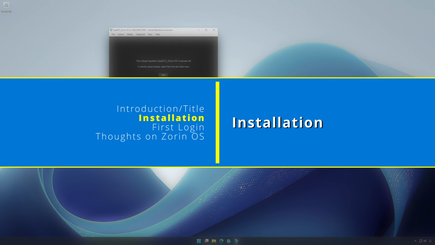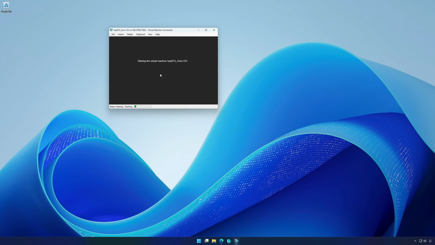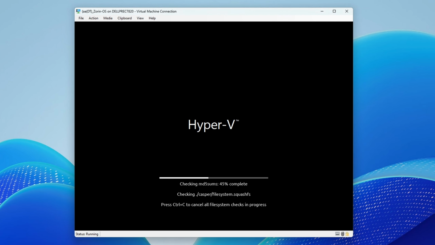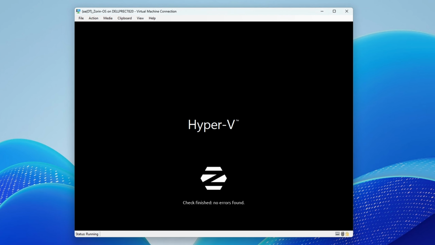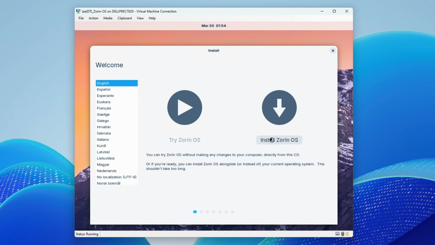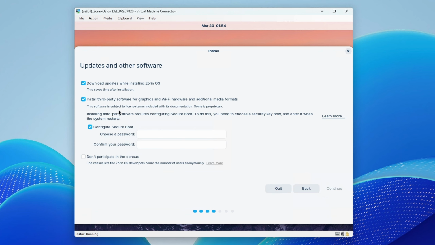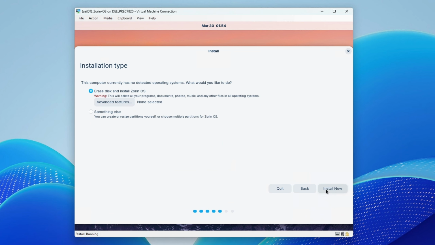Boot with the ISO file. Try or install. Wait for the file system check to complete. Select Install Zorin OS. Select your keyboard layout. For this installation, I am unchecking the Install Third-Party Software checkbox. Keep the default partitioning scheme and click Install Now.